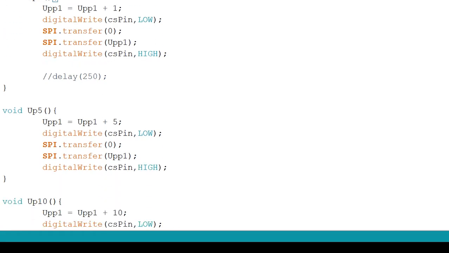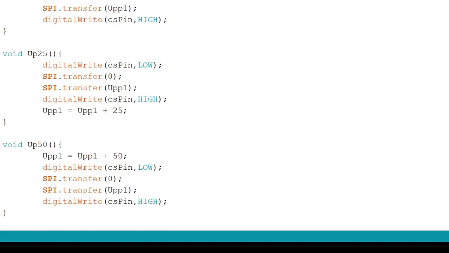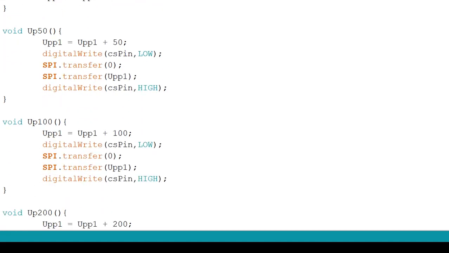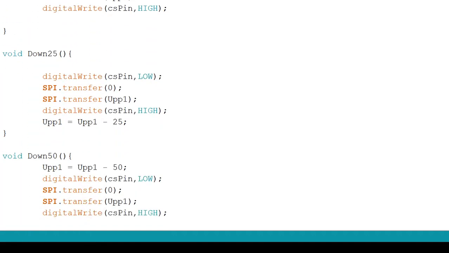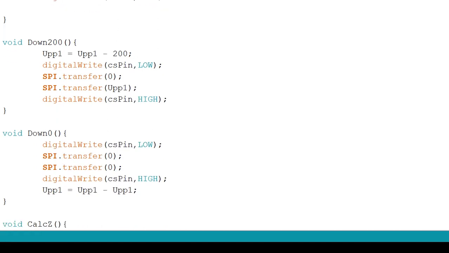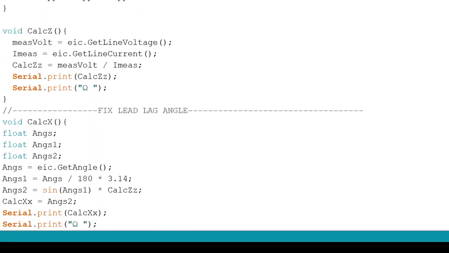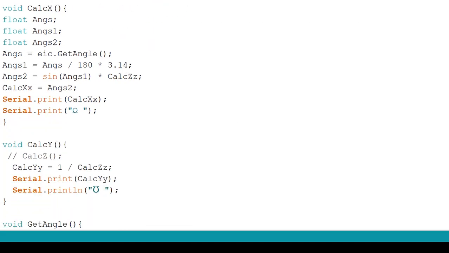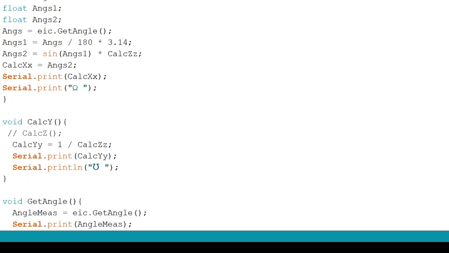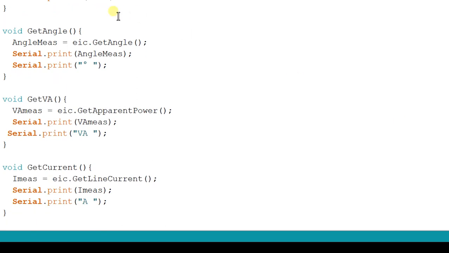So how quickly I can move up and down. So these are all just the same with different numbers. Up 200. Then I've got the downs. Nothing really special. How to calculate the impedance. Calculating the X and Y. So Y being admittance. Angles, this is all getting it from the thing. Now, I haven't quite fixed up the angle. I've got a problem with the angle, but I just haven't got around to fixing it.